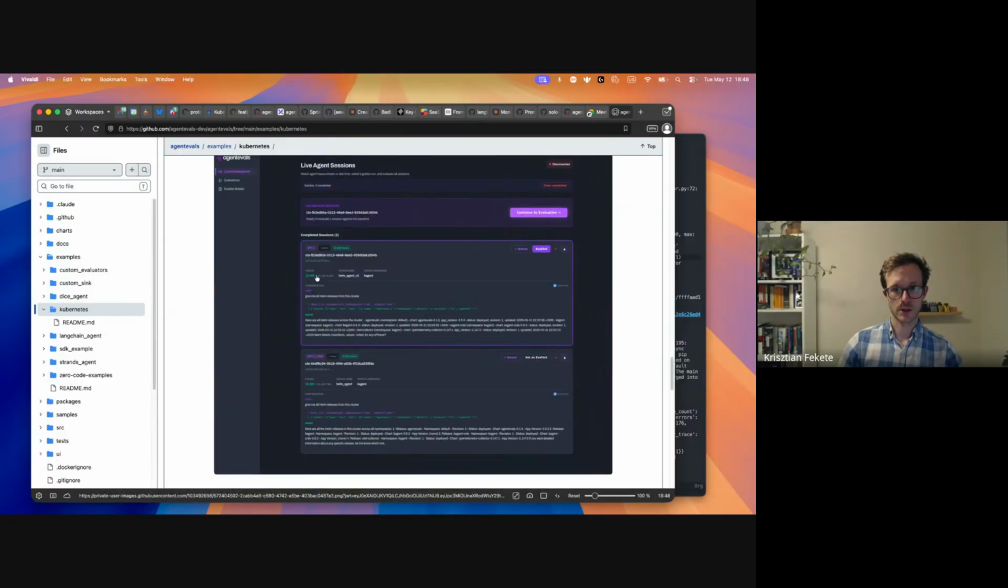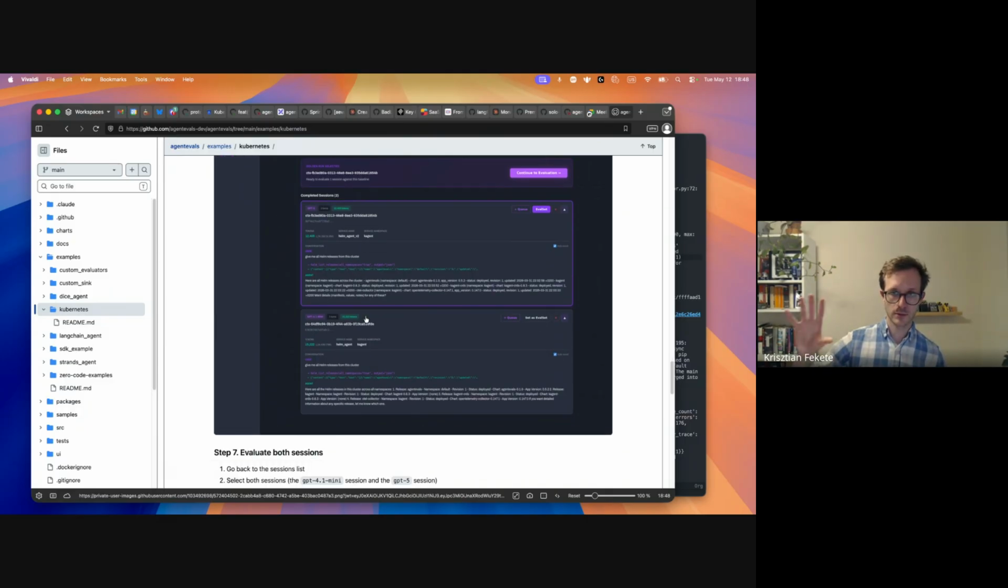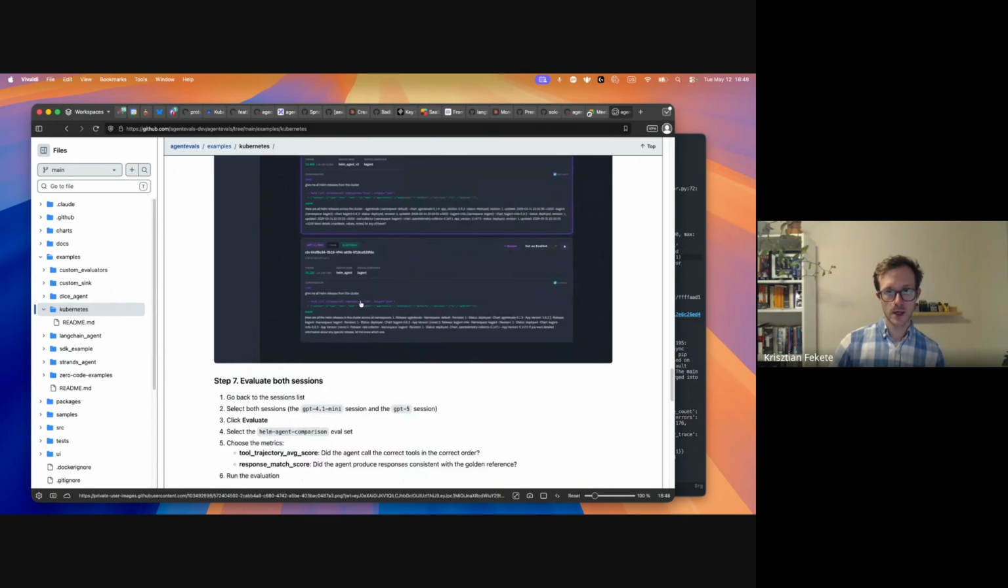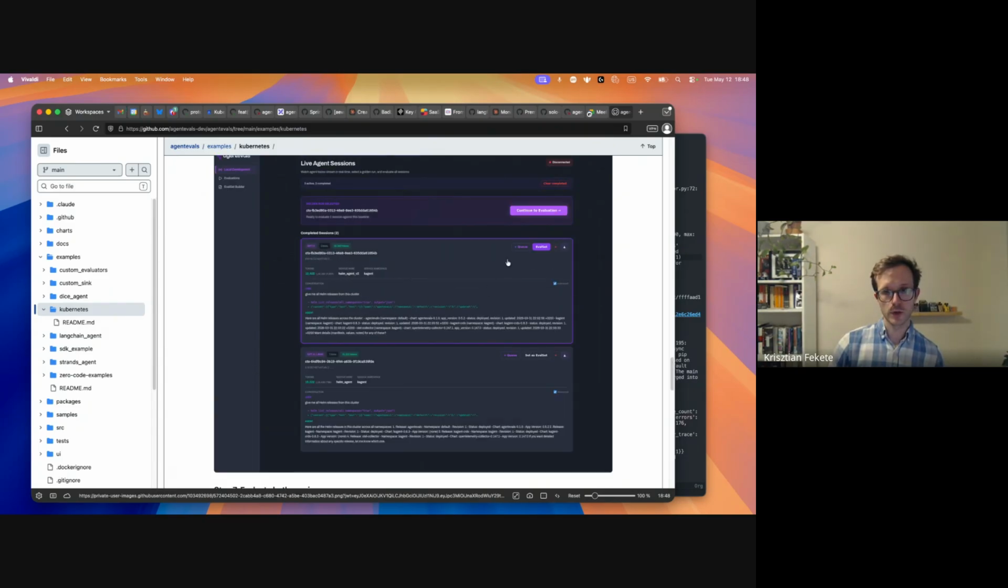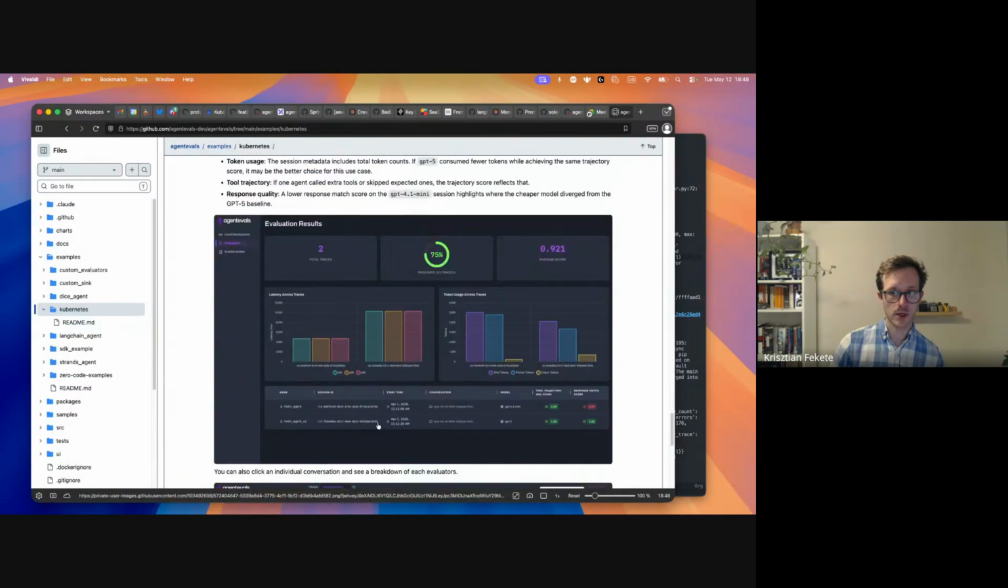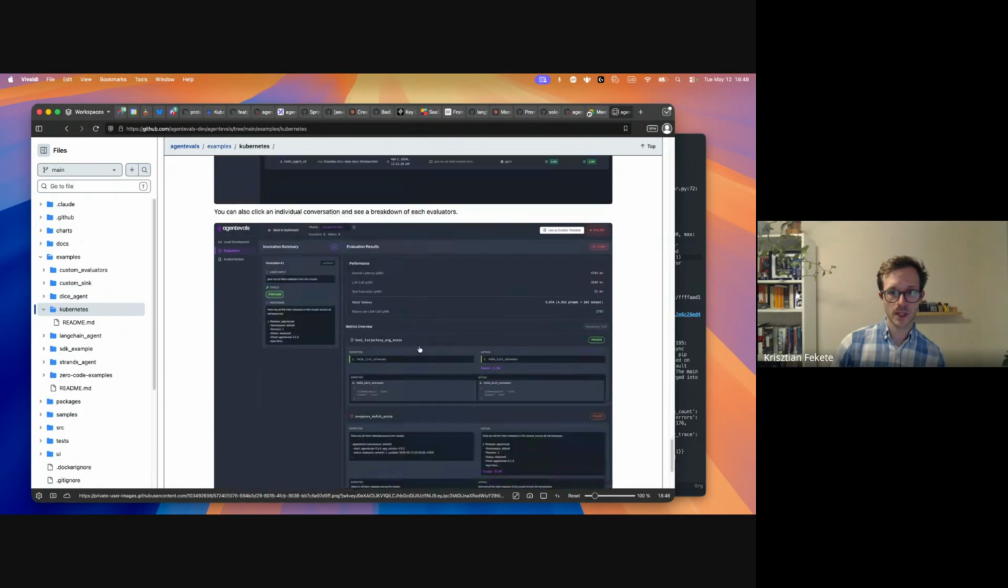In this case, I'm chatting with the Helm agent. You see the conversation here. Obviously, this is a real example, so you have a lot more context and content here than in the synthetic other example, but the flow is very similar. You choose what you want to evaluate and you can run evaluation. It's kind of nice, and then you can see the scores.